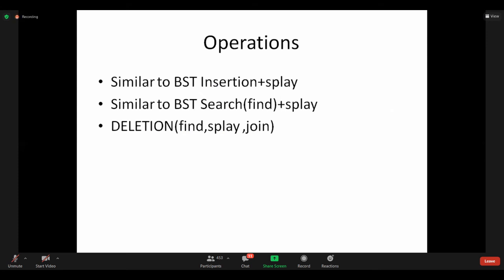Then what are the operations we can perform in splay trees? Insertion, searching, and deletion. Insertion is similar to BST insertion, plus splay. In addition to the BST insertion, we are doing splaying. Splaying means moving the newly added node and making it the root node, which means rearranging the entire tree. Rearranging the entire tree should not violate the BST property.